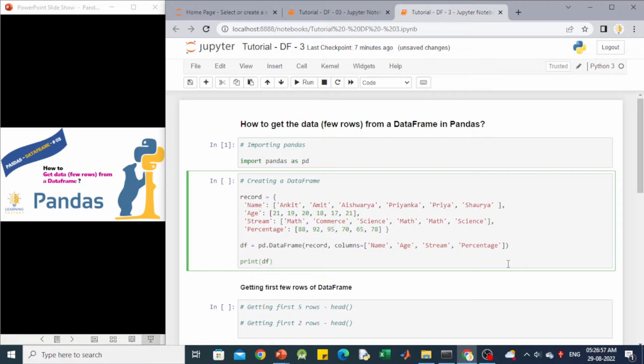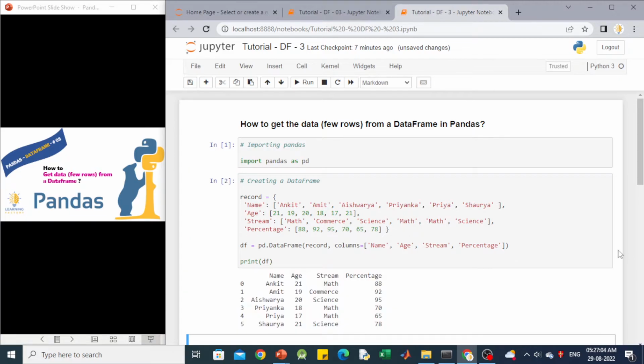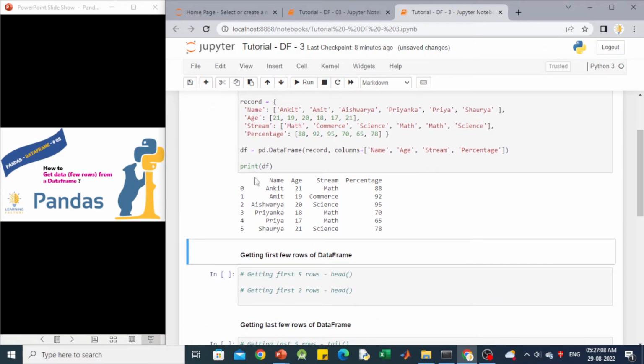We have not given any explicit index value for the data frame. So let's print it. So see here, we are having this data frame. So it is in the tabular form. So we are having 4 columns: name, age, stream and percentage, and we are having 6 records, right? So the values for the keys in the dictionary form the rows in the data frame, right?